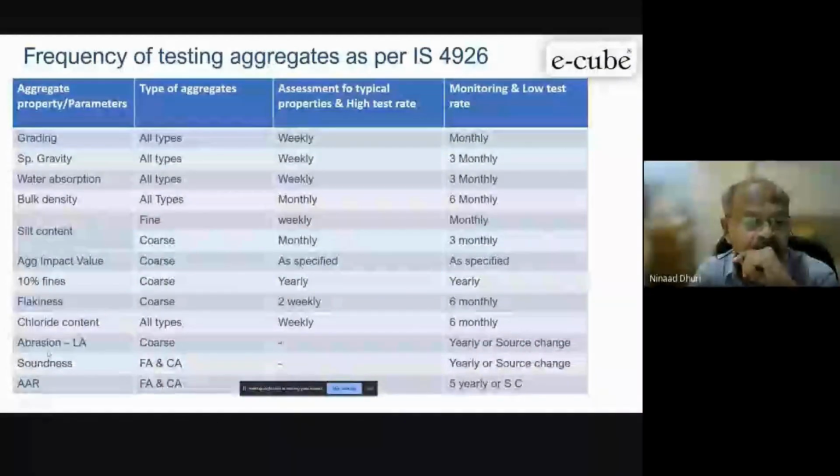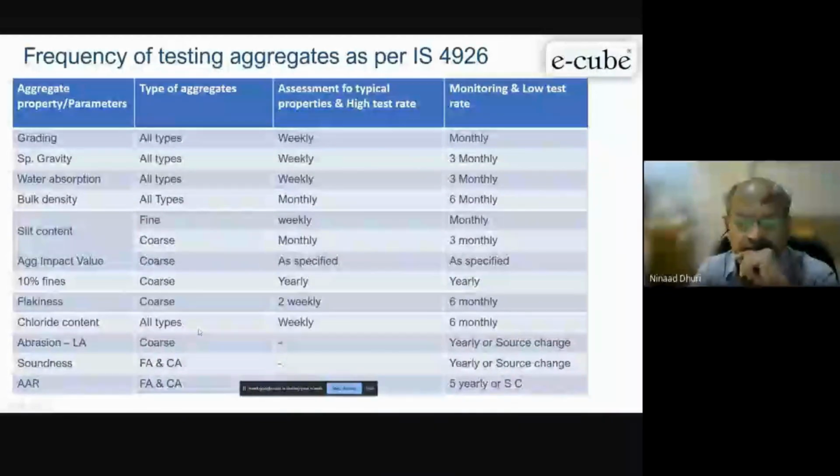Then the abrasion test, mostly this goes for factory floors or roads or runways. We do the Los Angeles test, that is on coarse aggregate. So that has also to be tested on a regular basis.